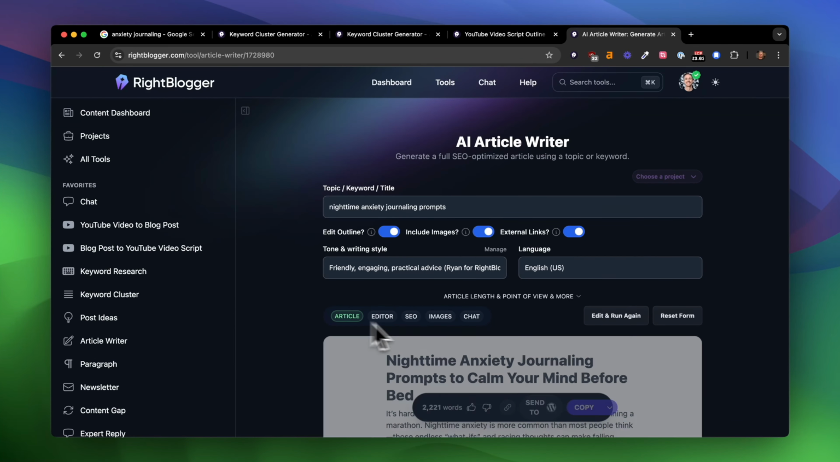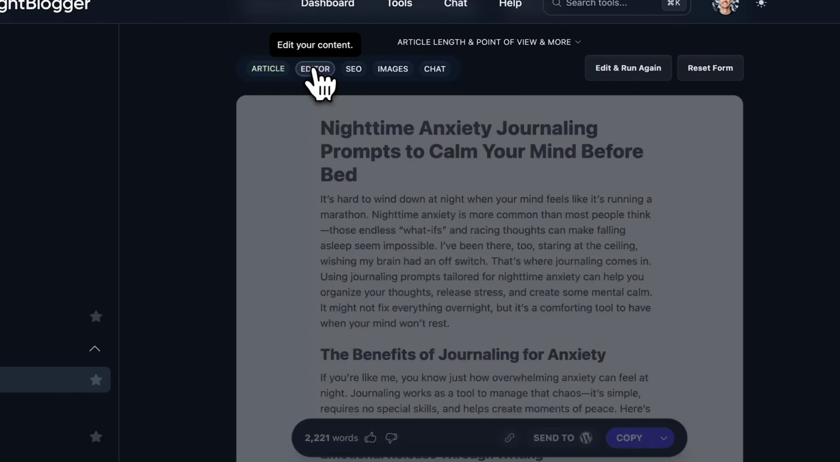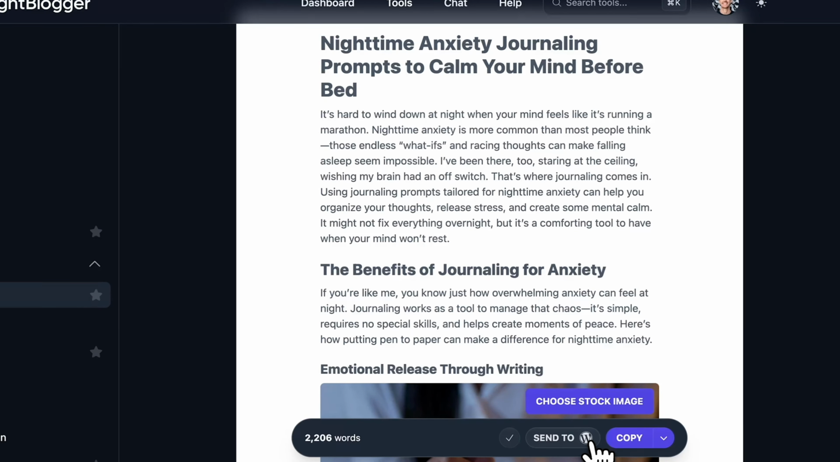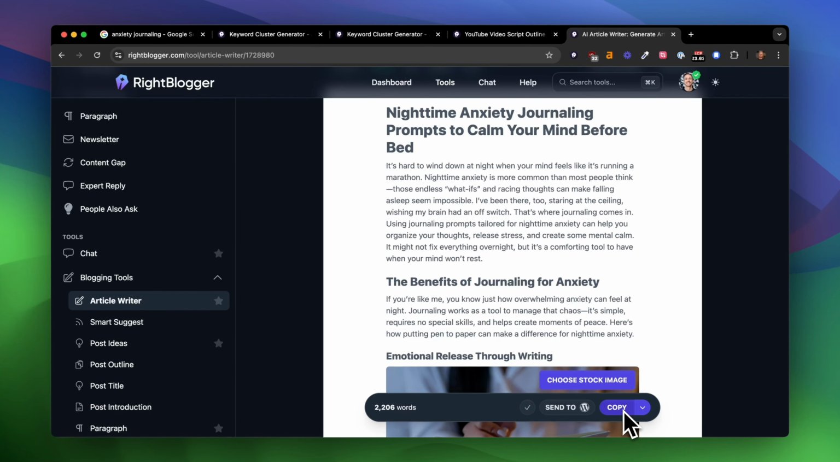But here we go. This is pretty much it. Once you're ready with your piece of content, whether you're on the article or the editor option, what you'll want to do is send this to WordPress if you have your WordPress site already connected, or you can simply hit copy. If you use a different blogging platform, this copies all of your content in a very easy copy and paste format so that you can paste this directly over into any content management system, and all the formatting, the headers, the images, the bullet points, the bold, the italicized, it's going to come through perfectly.